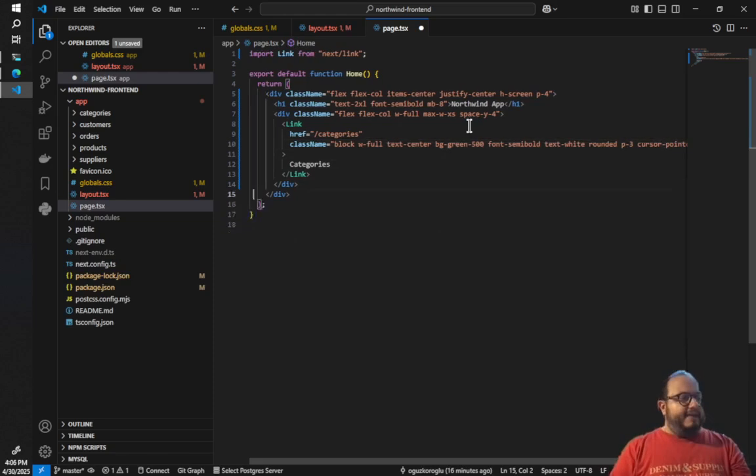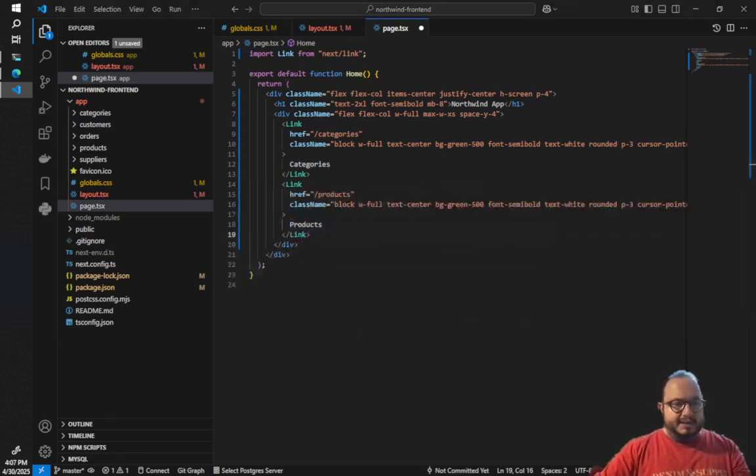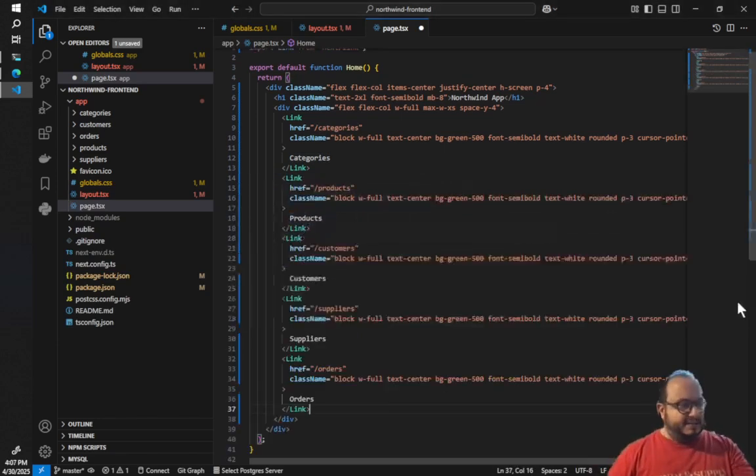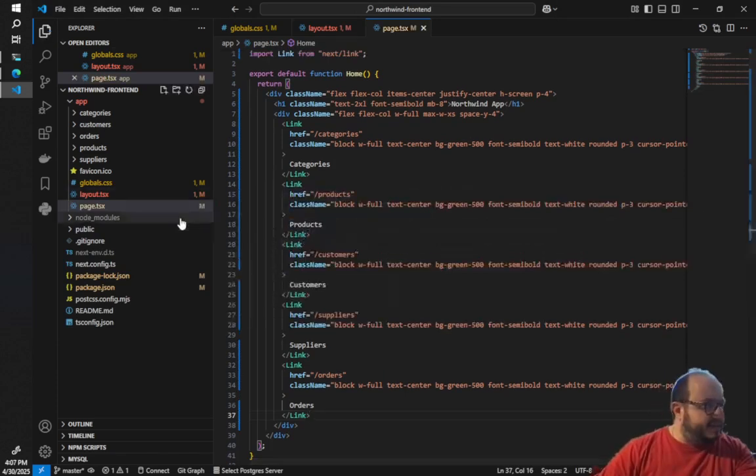The categories, yeah, we can copy and paste all the links, like let's categories and we turn into products. Let's make products, and all the other links we can copy and paste like this: customers, suppliers, orders. Okay, the entry page is here, layout is set.